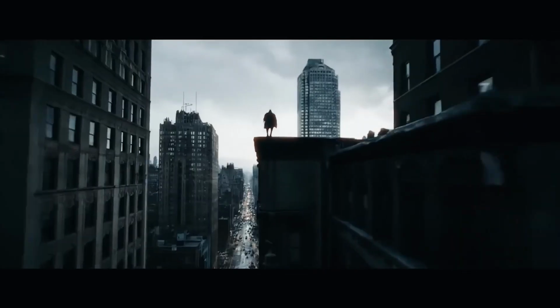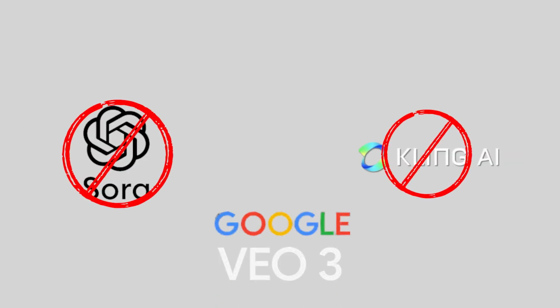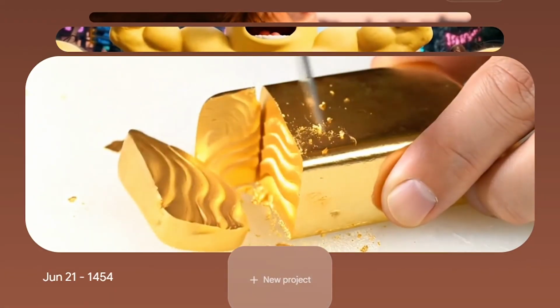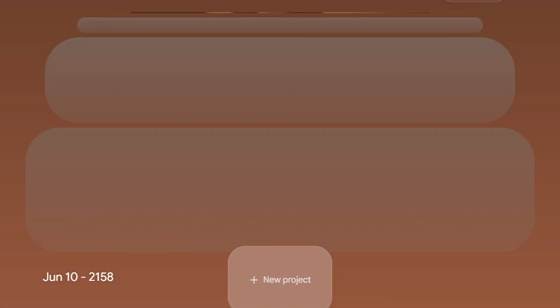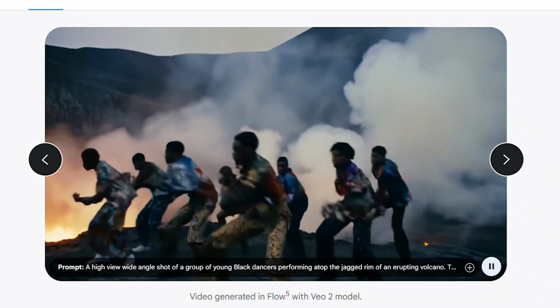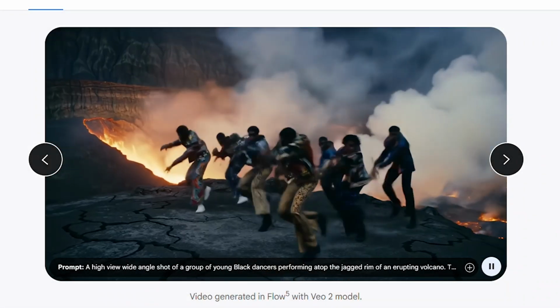You've probably scrolled past a video that looks like a Hollywood trailer, but what if I told you it was made entirely by AI? In under 2 minutes. Not with Sora, not with Kling, but with Google VEO 3, a powerful text-to-video model currently locked behind a $20 per month paywall and limited to just a few countries. But I found a way to access it, legally, for free, from outside the US.